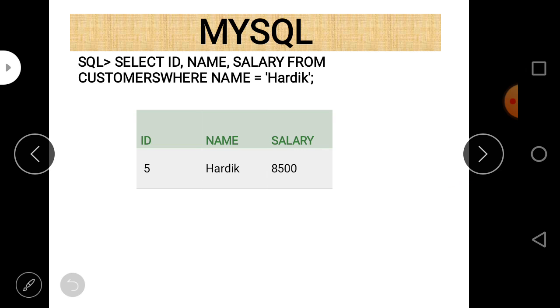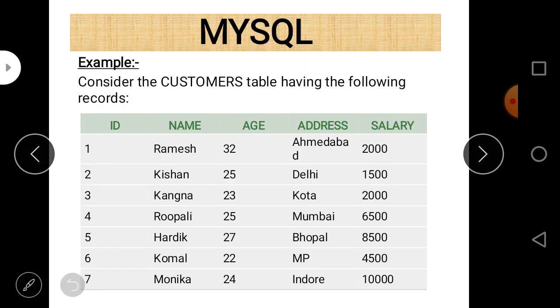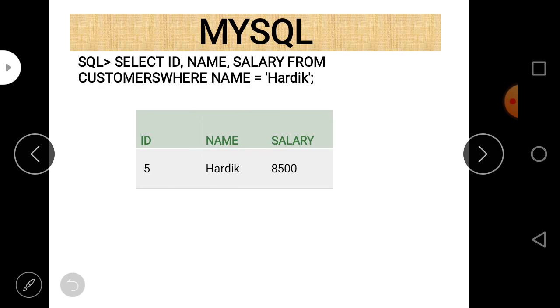You can write a condition as the name of an attribute, then an operator, and then a value. Here the condition is name is equal to Hardik, so the record with name Hardik will be displayed, and only the information related to id, name, and salary will be printed. So only 3 attributes are there because only these are mentioned, and the customer's name is equal to Hardik. So let us see what is the name of the customer: Hardik. ID 5, Hardik, and 8500 will be printed after the execution of that statement.